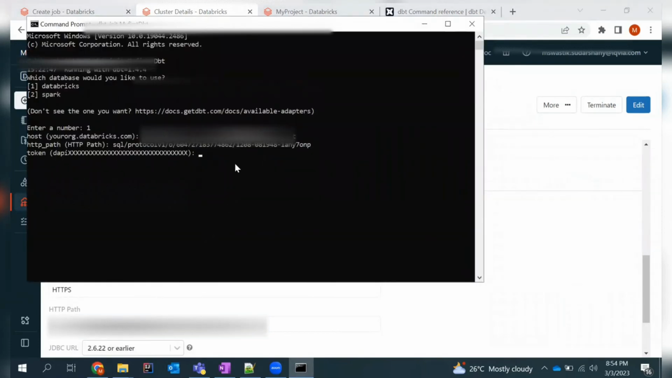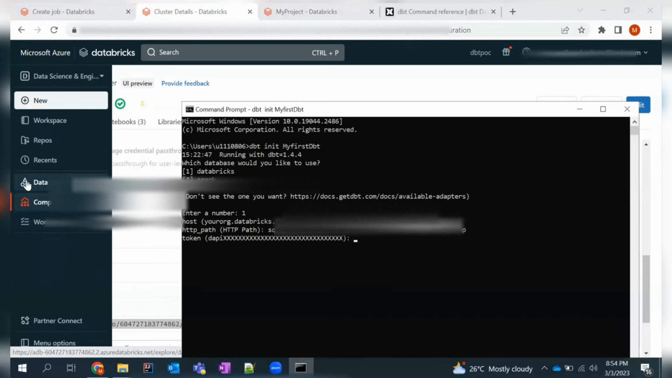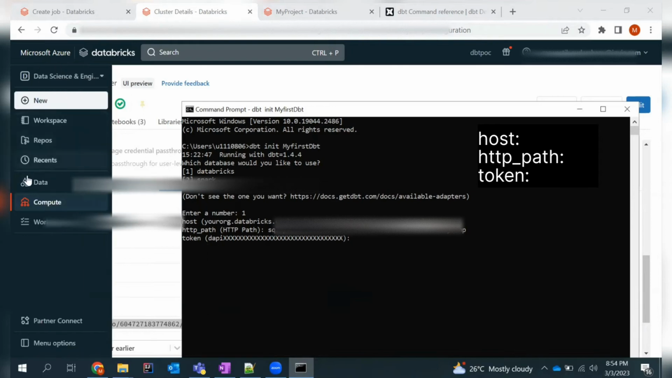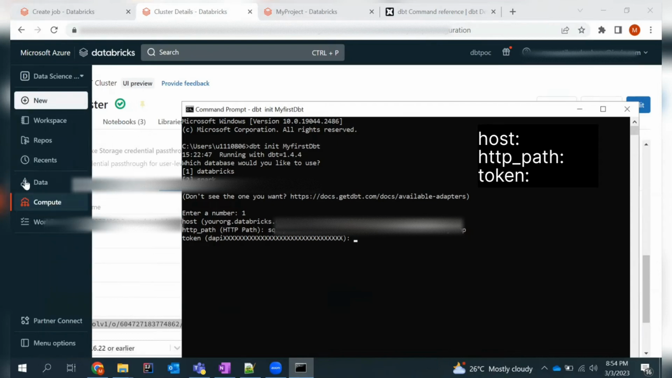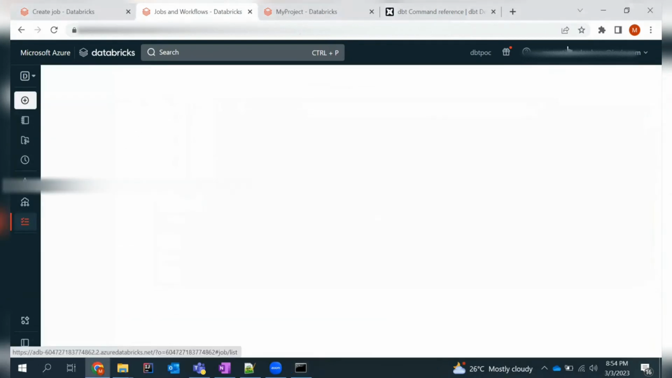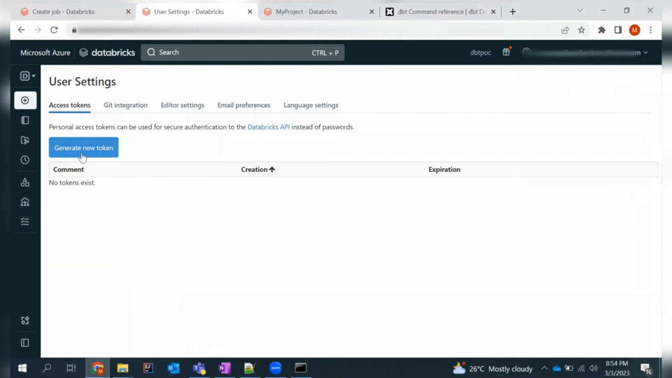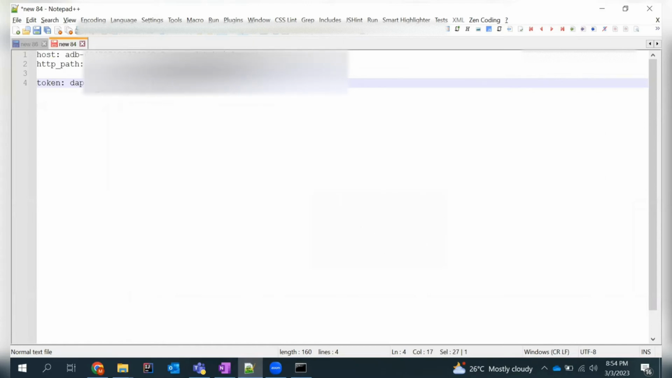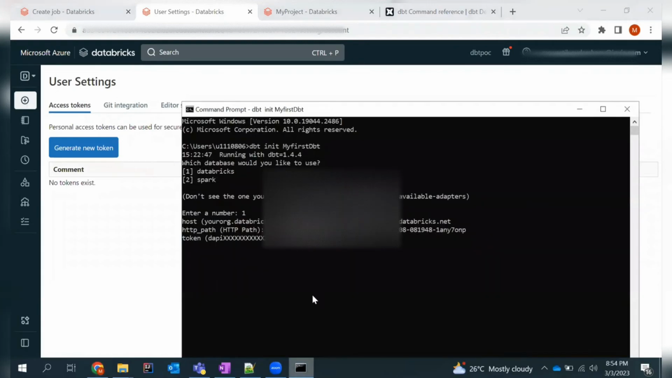Enter, and then you need to give a token. For the time being, I have a token with me, but if you're doing it the first time, you need to create a token. You can go to your user, and here you can see user settings, then generate a token. I have already noted the token, so I am not going to create a new one, but reuse it. So the token I have given.